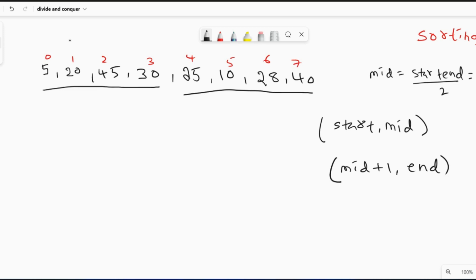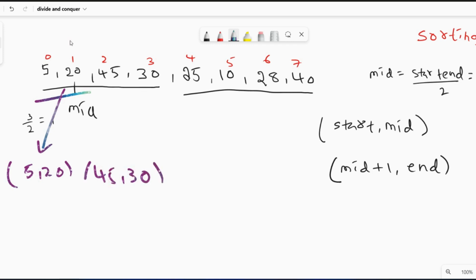And again for here, the start is 0 and end is 3. So 0 plus 3 by 2, 3 by 2, that is 1. So 1 is the mid here. So again I will divide it, that is 5 comma 20, and the remaining 45 and 30. Then it will go like this. Now I will merge it, up to where I do merge sort.